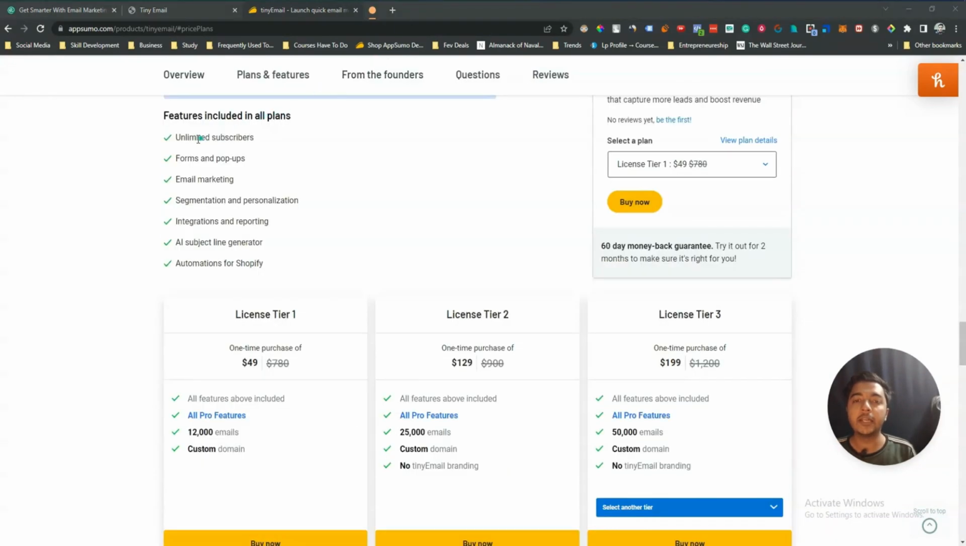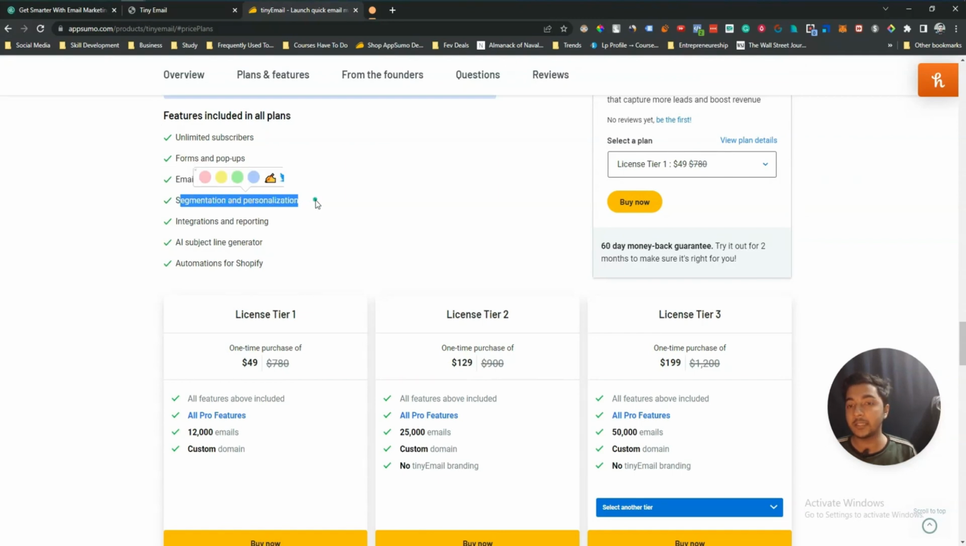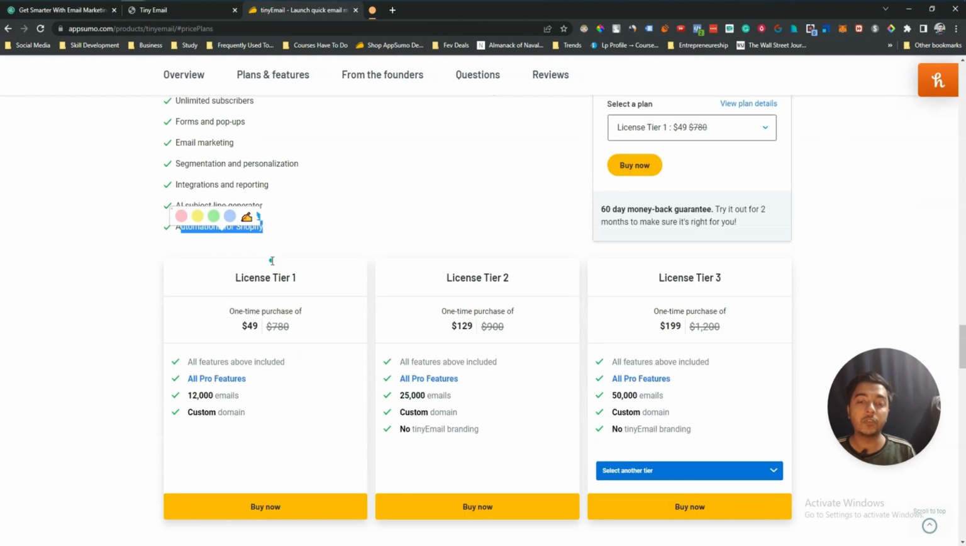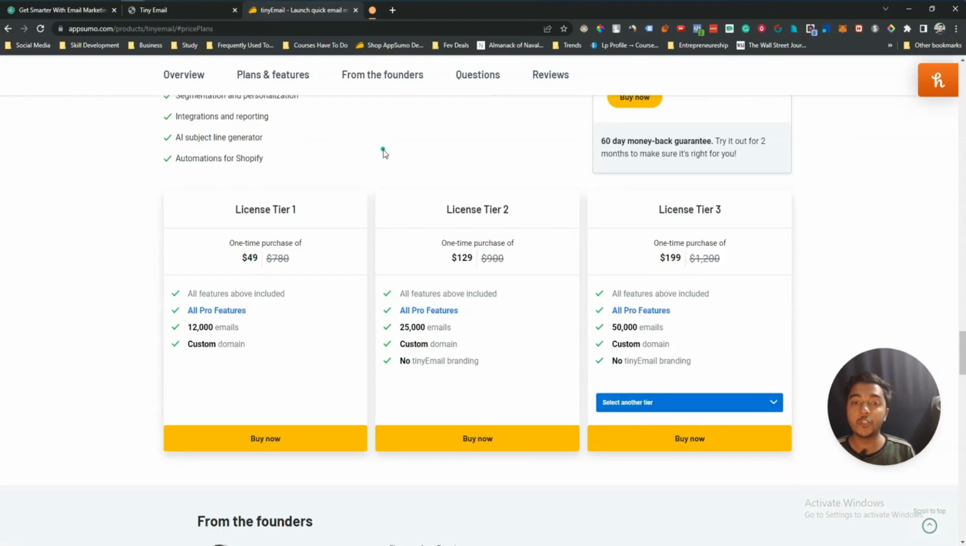See here, you will get unlimited subscribers, so you can add unlimited subscribers here. You can build your forms and pop-ups here, and by using these forms and pop-ups you can collect your subscribers. You can get the complete email marketing solution here. You can segment and personalize the emails. You can have different types of integration. I'll show you what integrations are available. You can also have the automation for Shopify. Also, they have some solution for WordPress.